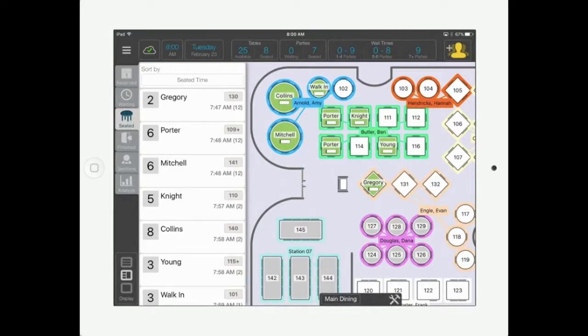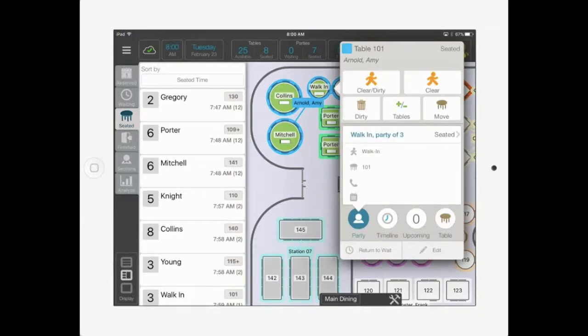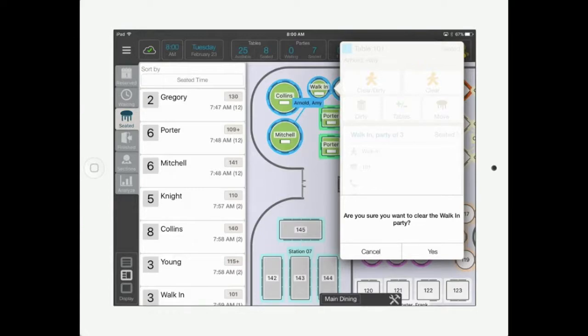Once a party has completed their visit, you will need to clear the party from the table so another waiting party can be seated. Select the party and select Clear Party. The party will now be removed from the table and the seated list and placed on the Finish tab.